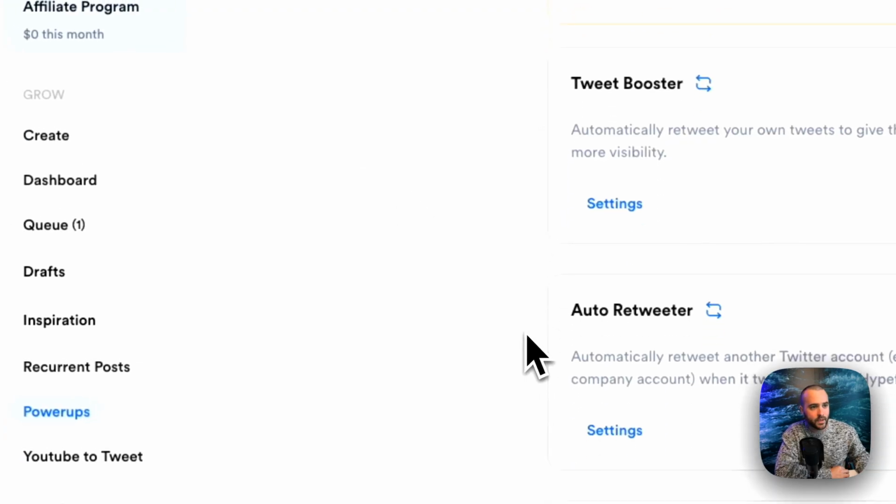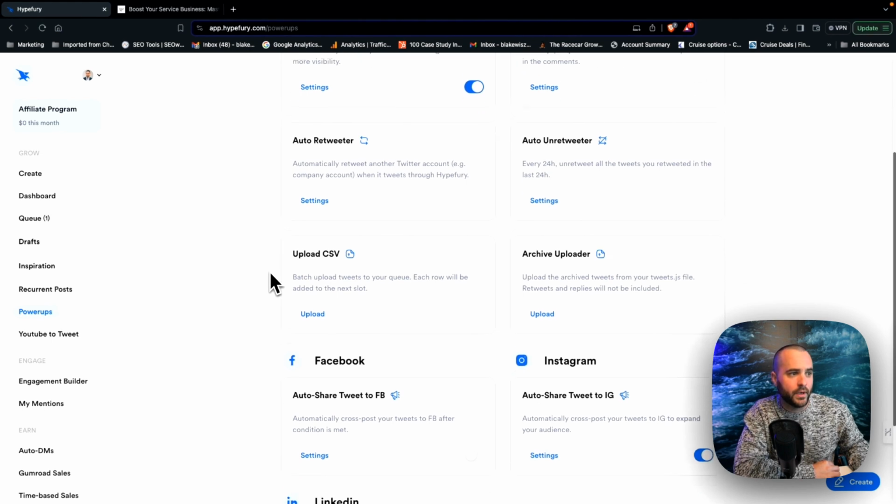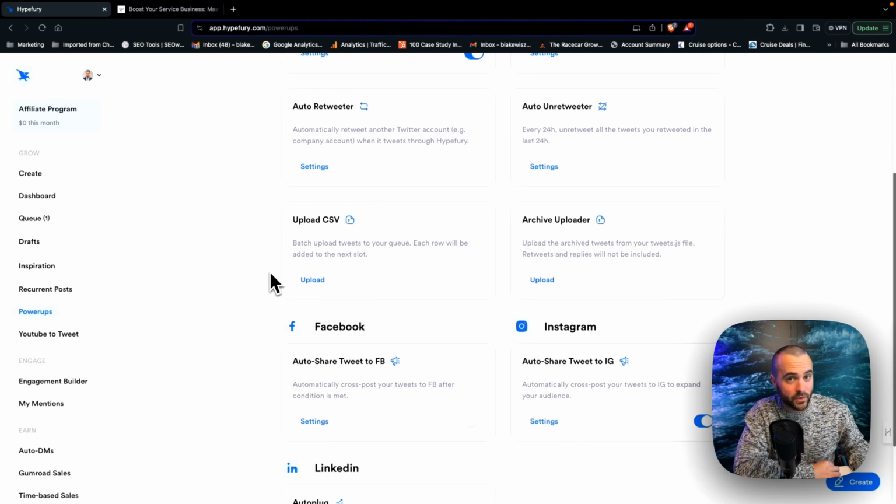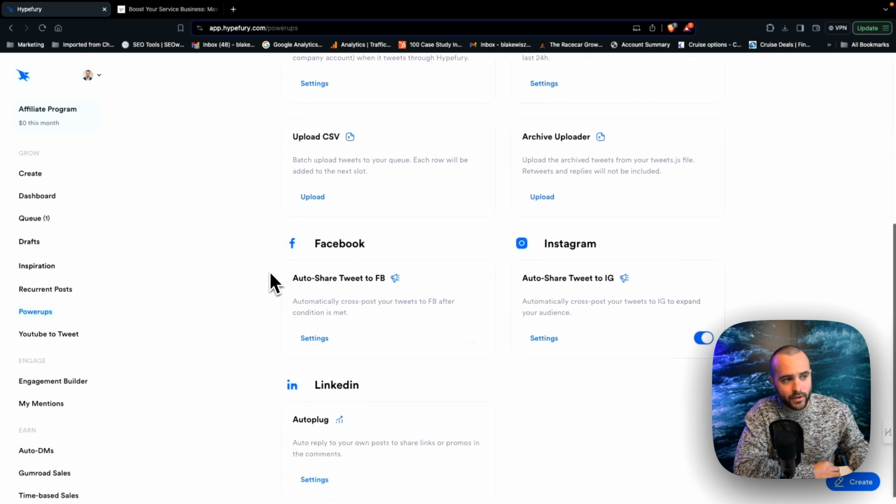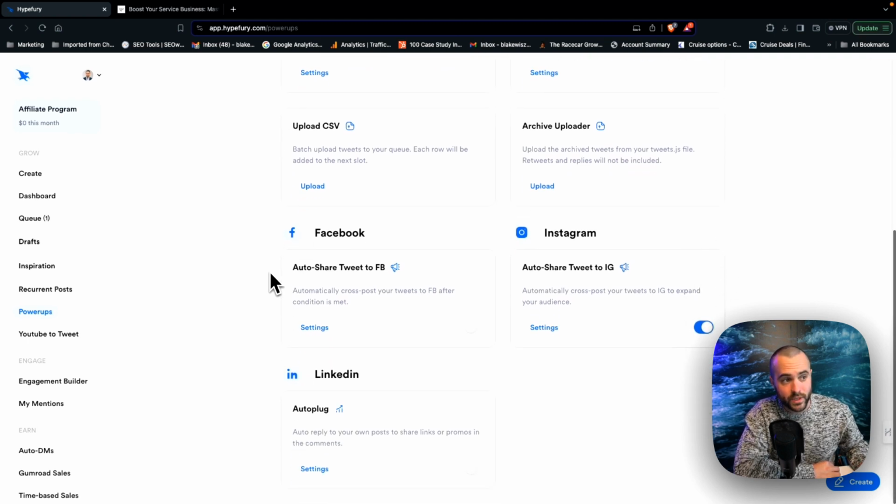Auto plug, unretweeter, auto retweeter, and upload CSV to have bulk tweets, if you're using ChatGPT and you want to put those in there to create a different row. Archive, and then you can share a tweet to Facebook. You can do it to Instagram. You can do it to LinkedIn. All these different things to save you time.